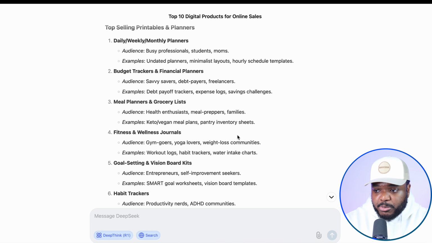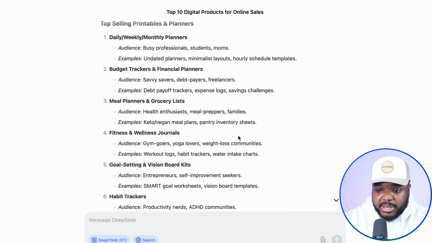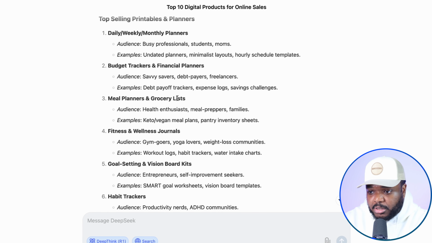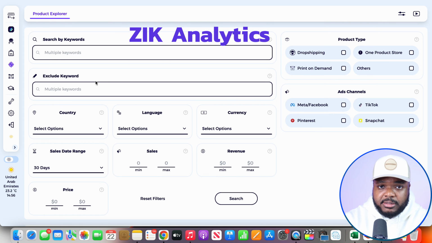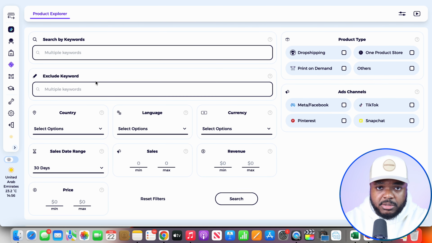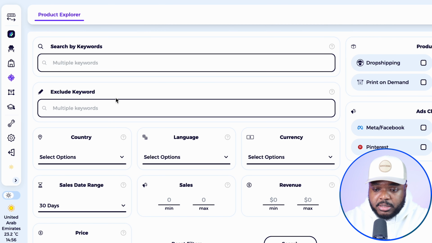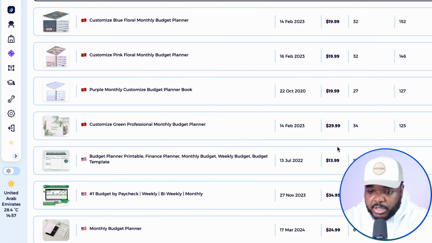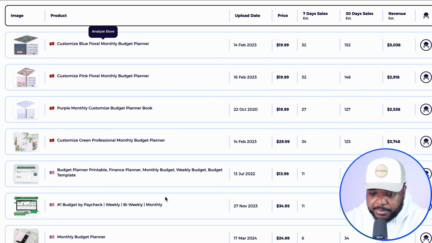Now, before I move any more forward, what I like to do, if I'm able to do it, is see how much money someone is making from selling things like monthly budget trackers. So I'm just going to come over to Zeek Analytics. By now, I'm sure that most of you know what Zeek Analytics is and how it works. You're going to be able to use it when it comes to spying on products that people are selling on their own websites. So I'm just going to type in monthly budget just like that as a keyword and then click on search. And from here, I'm now going to be able to see all of these different types of budget planners that people are selling.